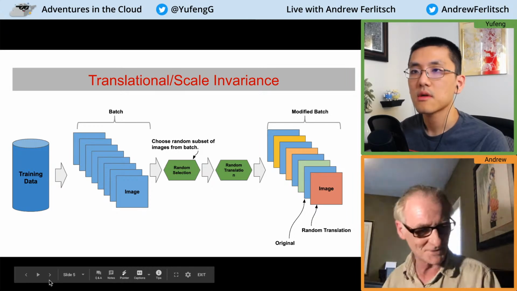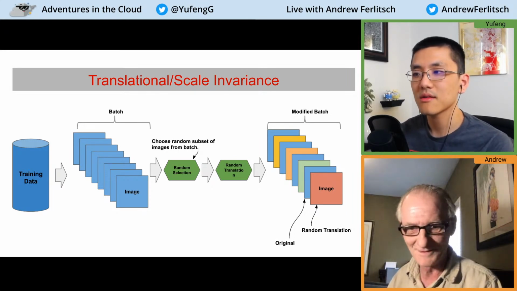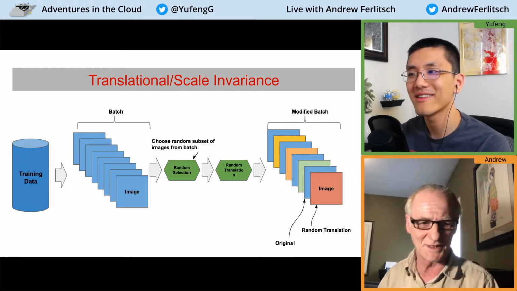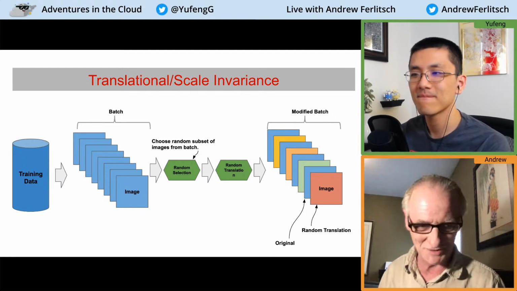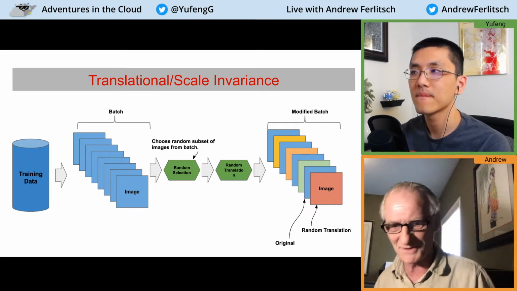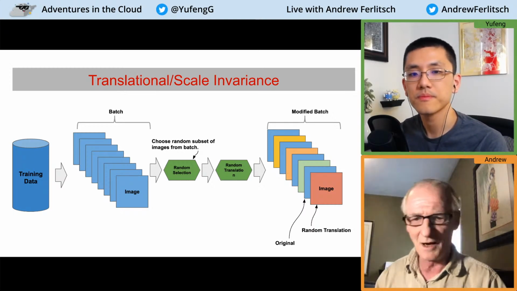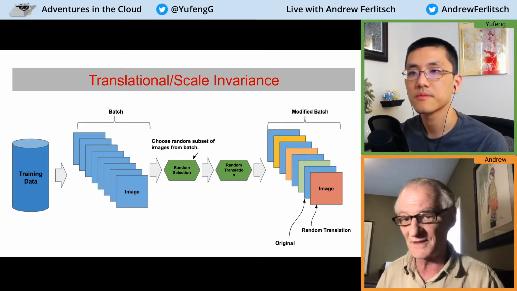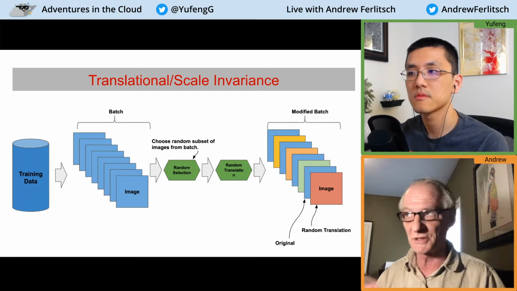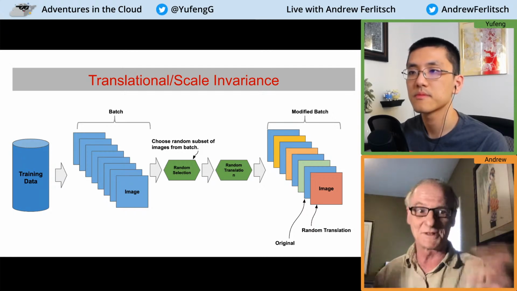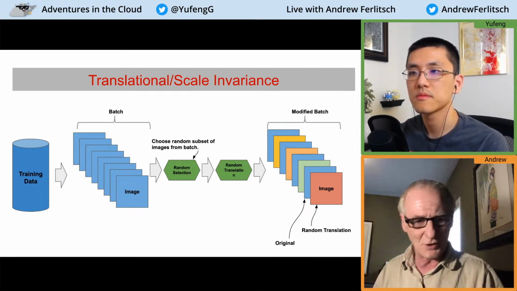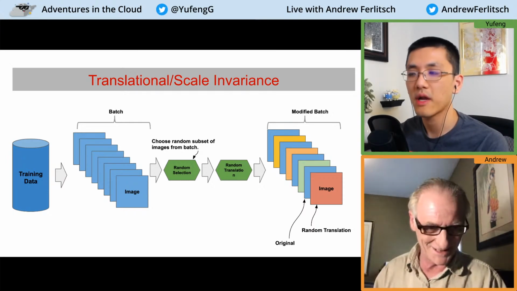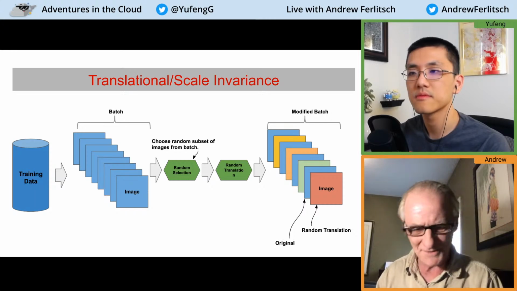All right, so now we're on to translational and scale invariance, and data manipulation. Many of you are already familiar with this, with image augmentation. And you ask yourself, what's the purpose of image augmentation? In anything that's dealing with images, whether it's classification, object localization, object detection, or image segmentation, you want it so that it doesn't matter where in the image the object is. And that's your translational invariance.